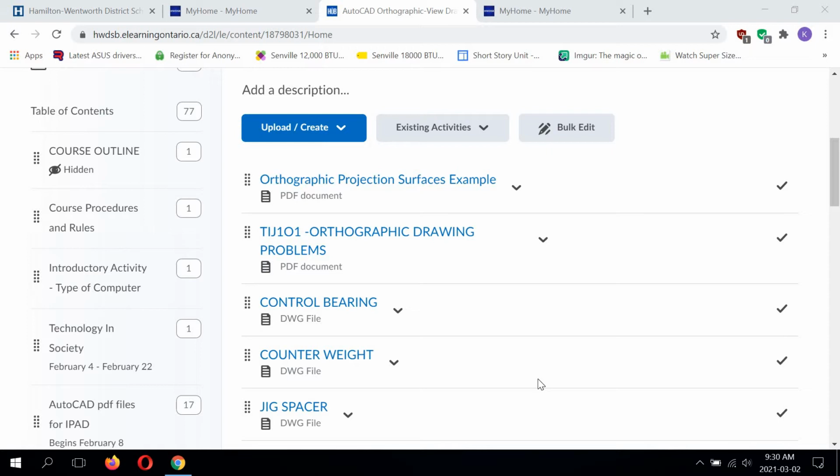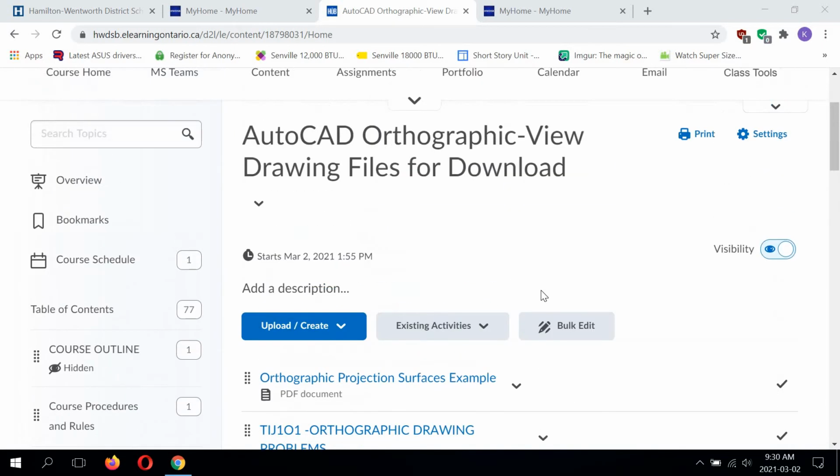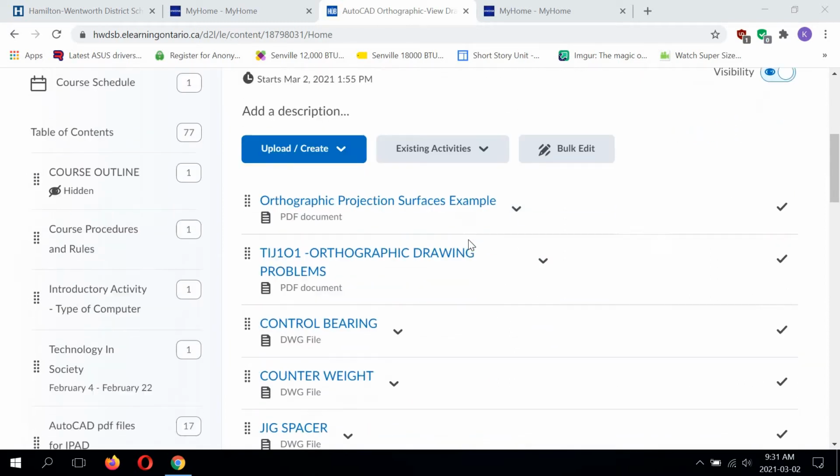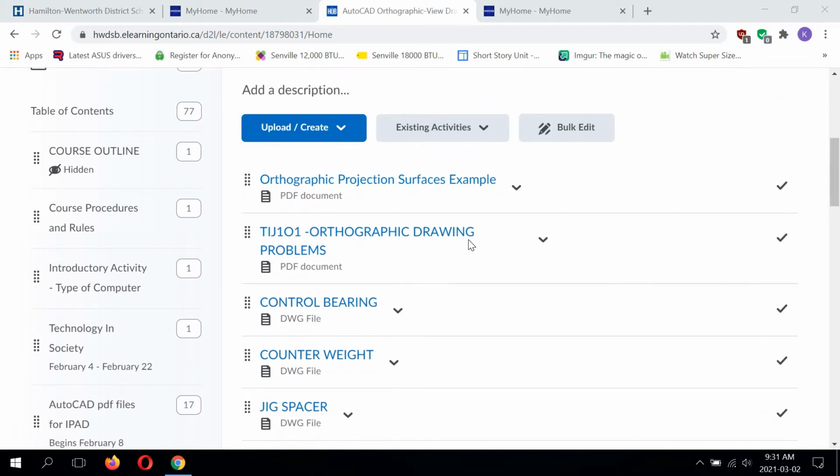Today I have a brand new lesson for you on orthographic drawing and drafting in AutoCAD. And I'm in a brand new module here titled AutoCAD Orthographic View Drawings for Download. But before we can jump into that, we need to first understand what an orthographic drawing is. And we're going to take a look at an example here, which is first in the module.